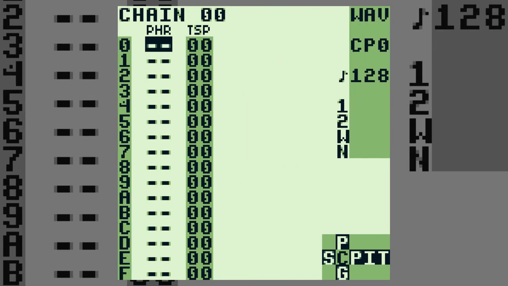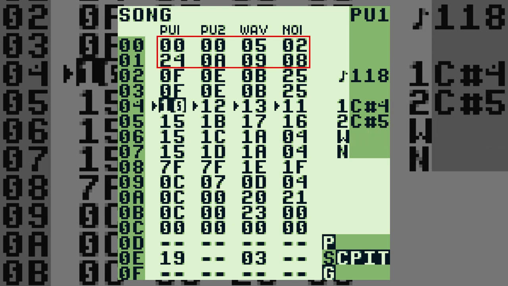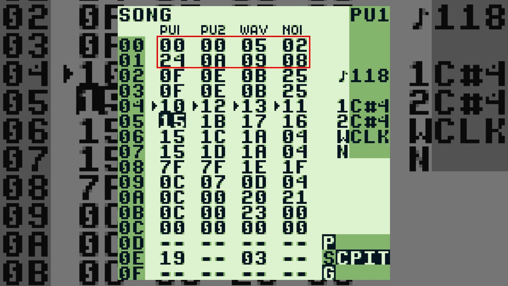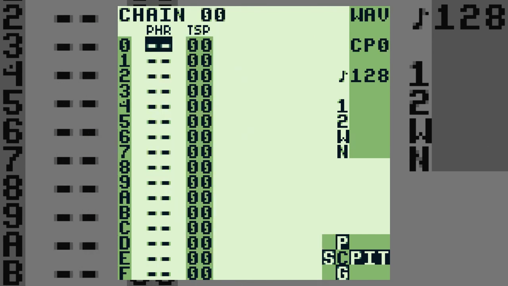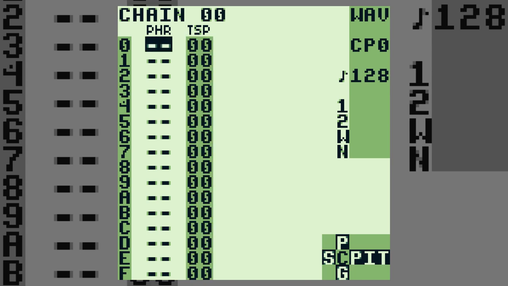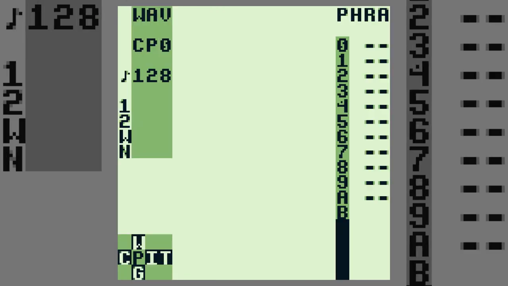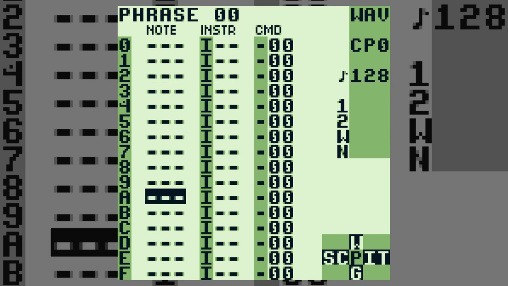If you go one screen deeper, we'll end up in the chain screen. Chains are used to sequence phrases. I like to think of chains as different sections for different songs. So a single chain or multiple chains can represent your intro, chorus, refrain, bridge, etc. The row to the left represents your pattern of phrases. The row to the right can be used to transpose your entire phrase up or down. Next up, we have the phrase screen, which is where we'll be sequencing notes, selecting instruments, and use different commands. We'll discuss all of these in the next few chapters.